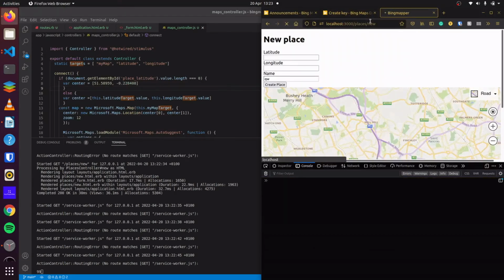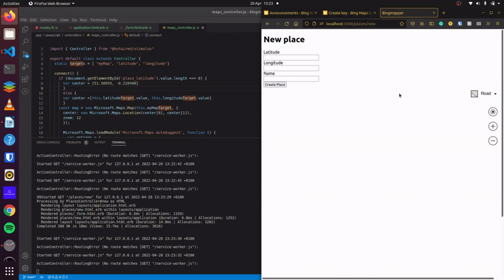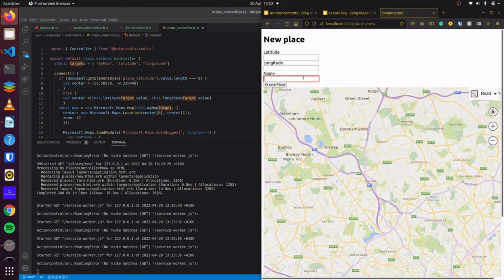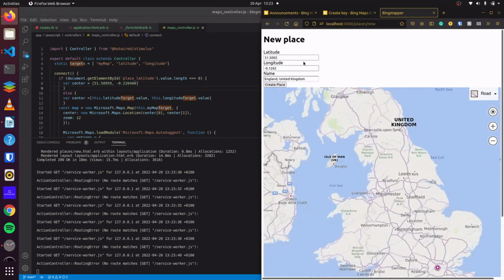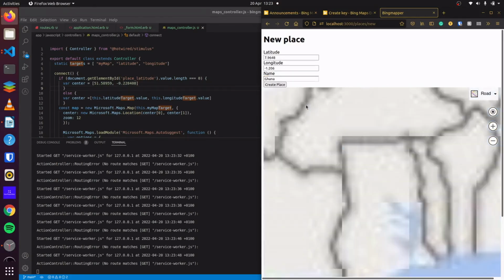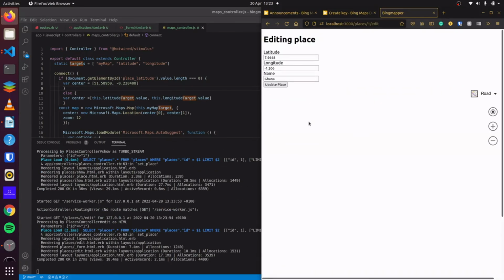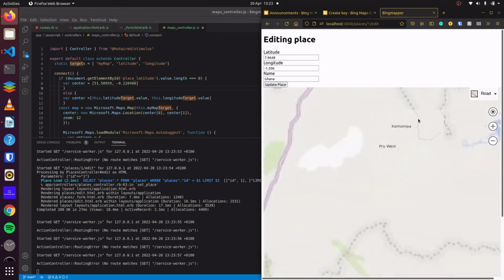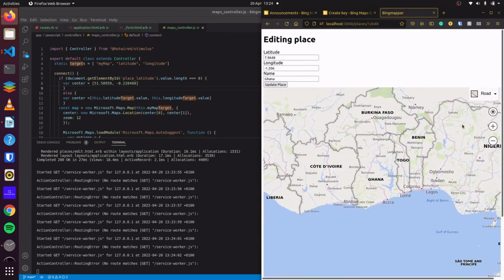So you can come here and reload. You can see, and our latitude and longitude are updated. If we create a place, we click on edit this place, zoom out a bit, you can see this is Ghana right here. So that is all for this tutorial.